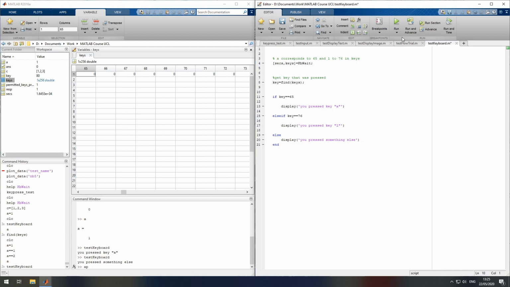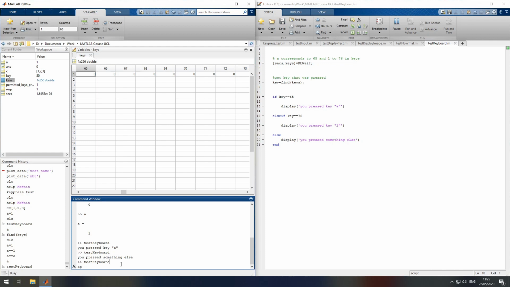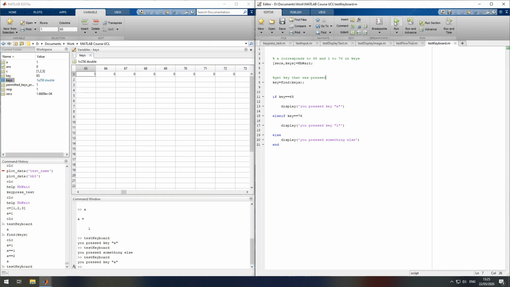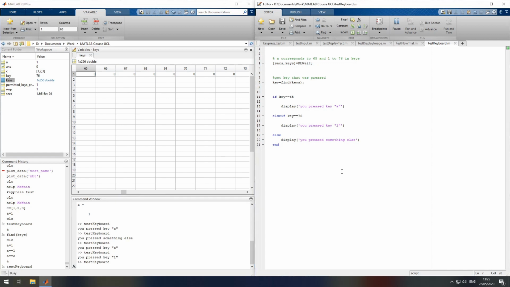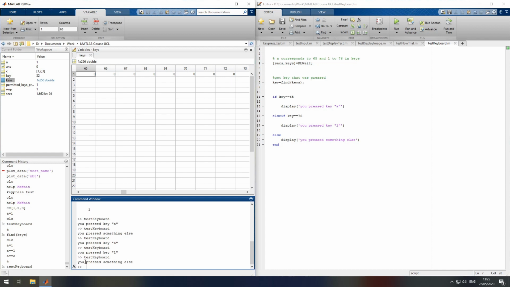So let's try running this. I'm going to type A, and it says you pressed A. I'm going to try pressing L just to see that that's working. You pressed L. And finally, I'm going to run it again, and I'm going to press spacebar, for example. And it just says you pressed something else.